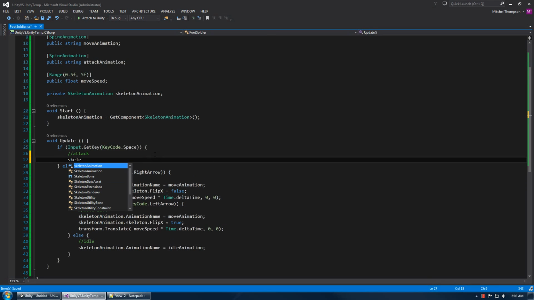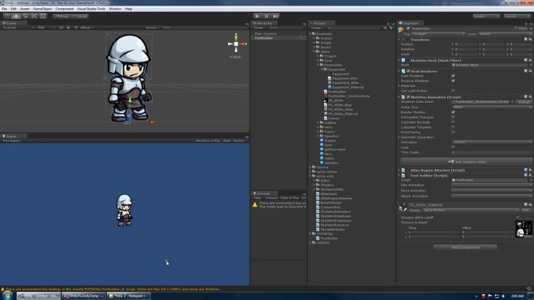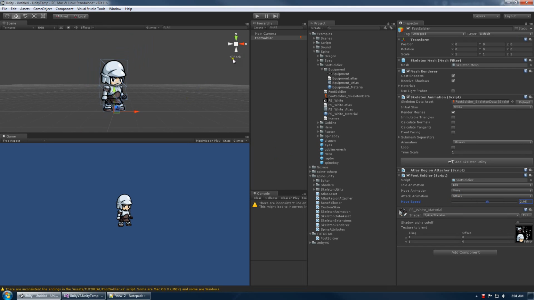We need to add attack too, I forgot one. Animation name equals attack animation. Alright, cool. Looks like pretty much done. So now I'm going to drag the move speed up to, I don't know, somewhere around 3-ish. Choose my idle animation, move animation, and attack animation, and hit the play button.